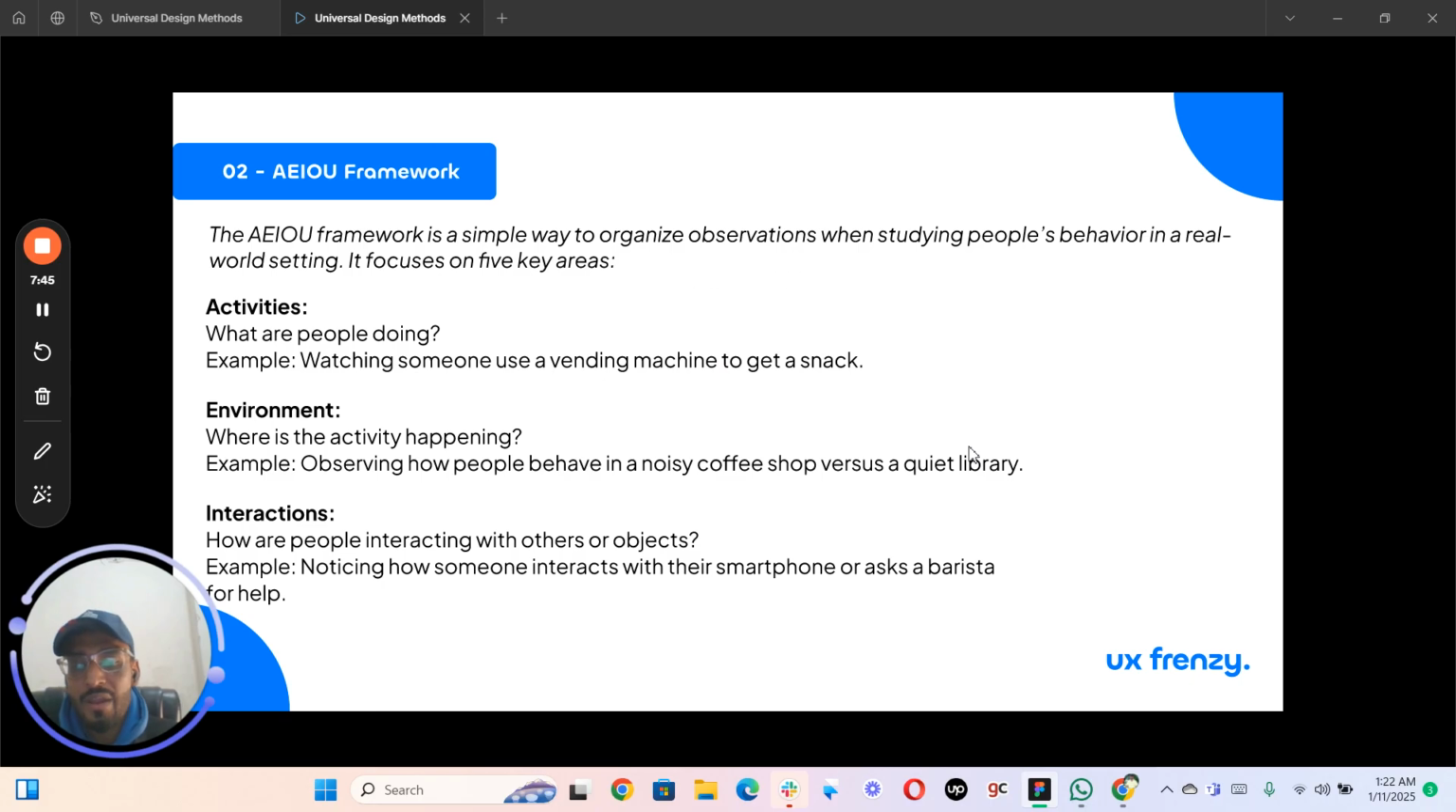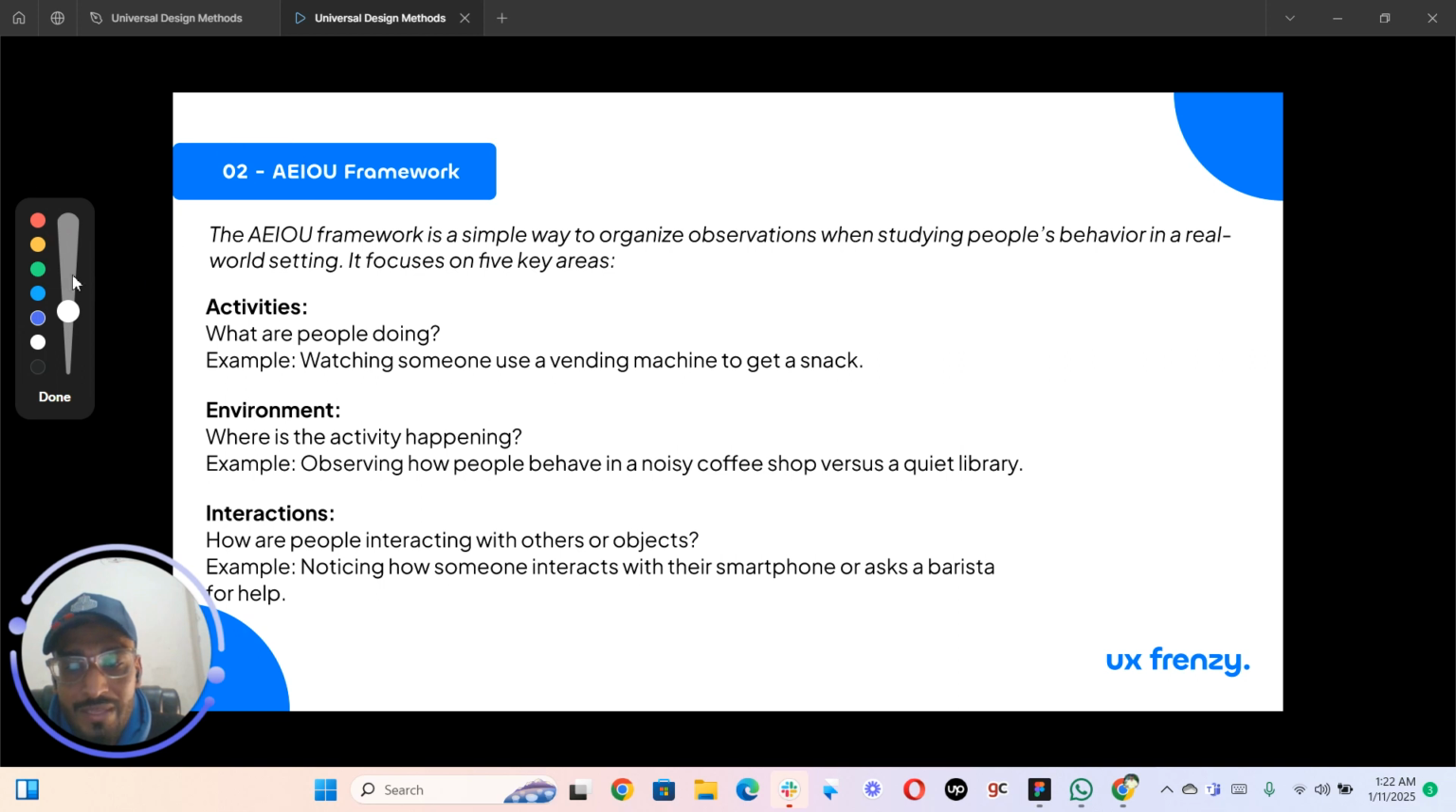Let's move ahead to universal design method number two, which is called the AEIOU framework, right? This is a framework in design methods in which we organize our observations while studying people's behavior in a real-world setting. At the start I was talking about how we are going to build a shopping mall or any kind of physical outlet. So we are going to conduct the AEIOU framework.